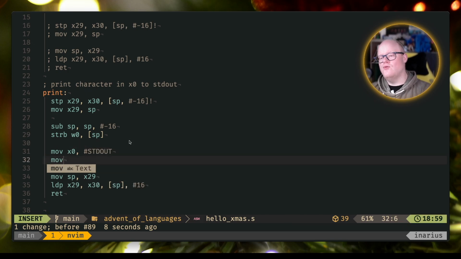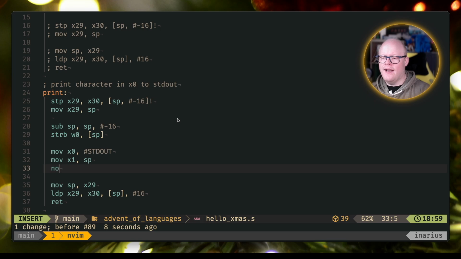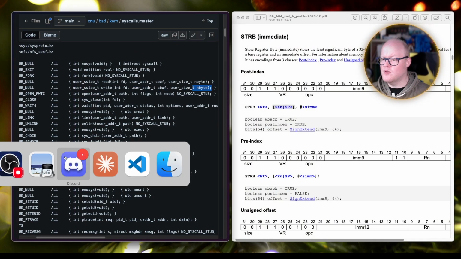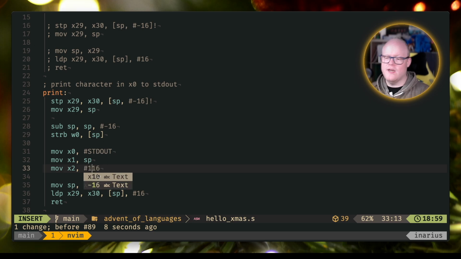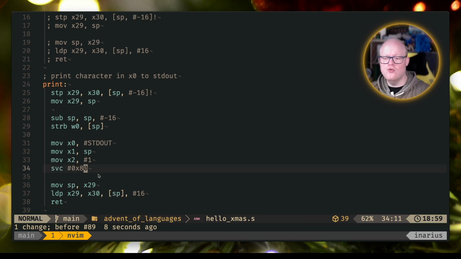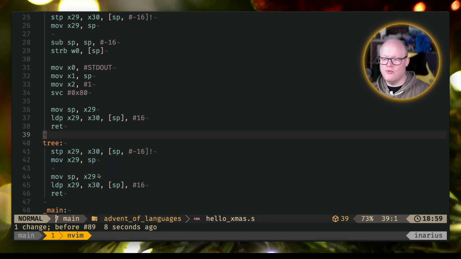And now we need to move into X1 the address of the memory position to actually give to the write call. So this would actually be the current stack pointer. This would be the memory position that we want to print out. We have put the character in there before. And now we need in X2 the length. Yeah, it's the size in bytes, which in our case always is 1 because we are only printing 1 character. And now we need to do the syscall here and tell the system that we actually wanted to do that. And now this should actually print something to the screen.